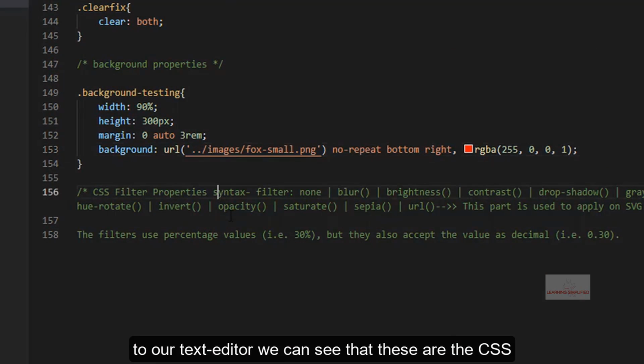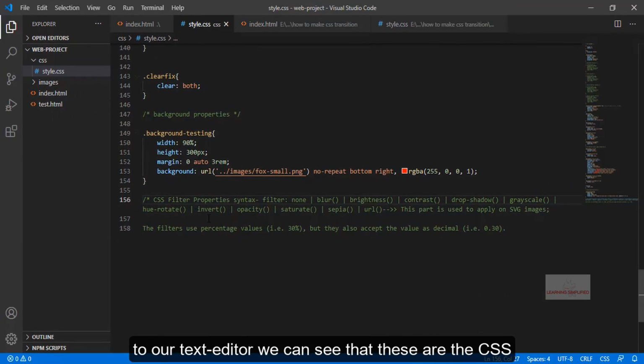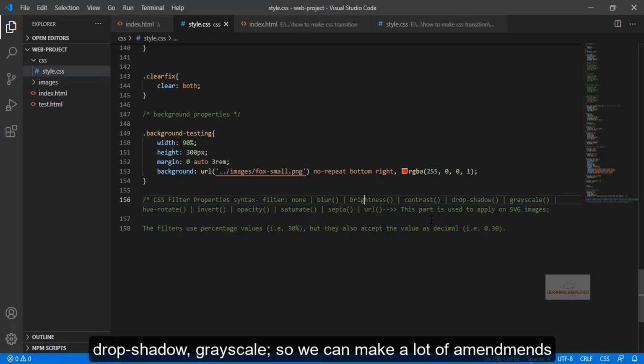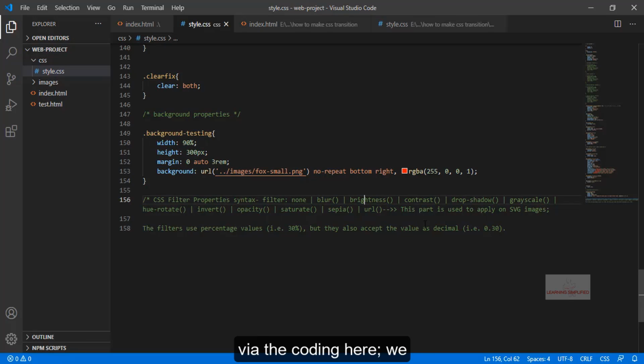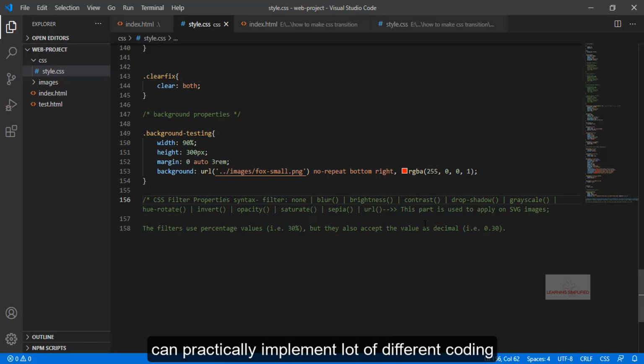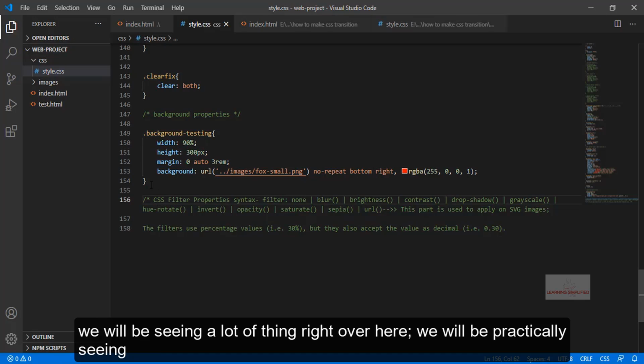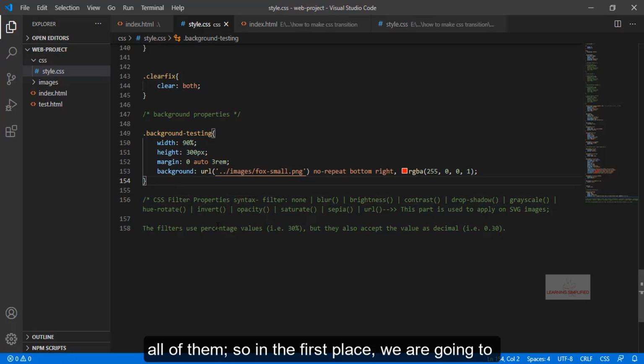If we head back to our text editor, we can see that these are the CSS filter properties or syntax, which says that filter can be used along with these definite parameters, like none, blur, brightness, contrast, drop shadow, grayscale. So we can make a lot of amendments via the coding here. We can implement a lot of different effects on the imported images that we are using in our project. As an example, we will be seeing a lot of things right over here. We will be seeing all of them.